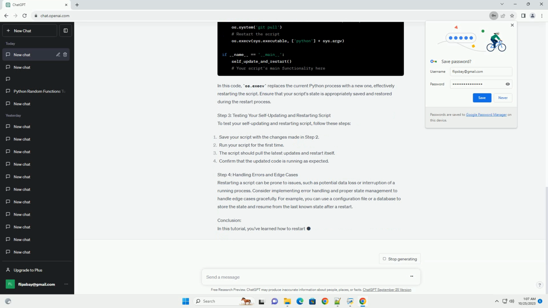Step 3. Testing your self-updating and restarting script. To test your self-updating and restarting script, follow these steps.